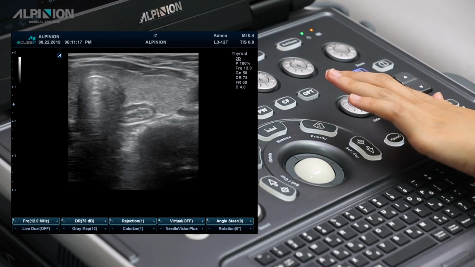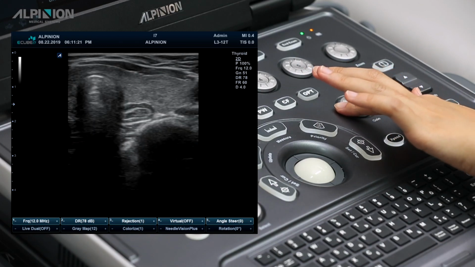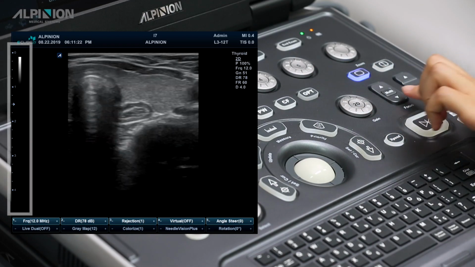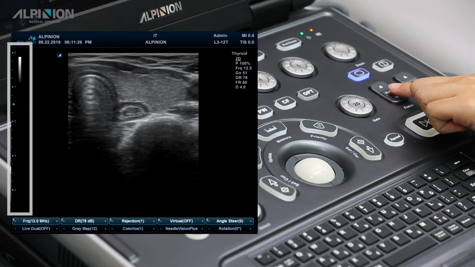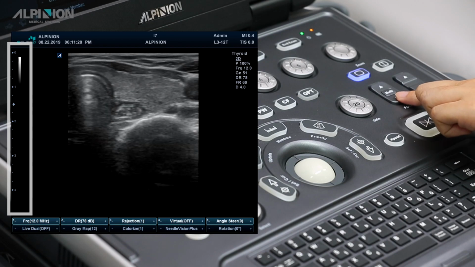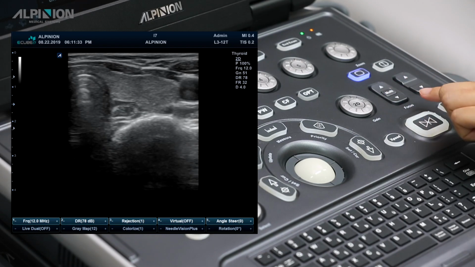Press Depth key to increase or decrease depth. To change focal zone, press an arrow. Also, you can increase number of focus. Press the multi-key, then press the down arrow, and by pressing the multi-key again, fix the number.